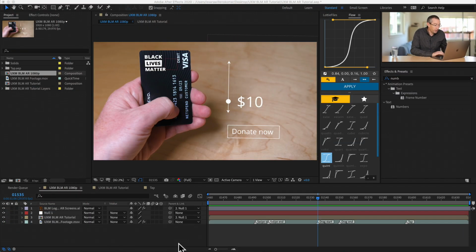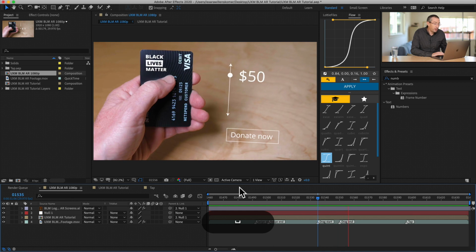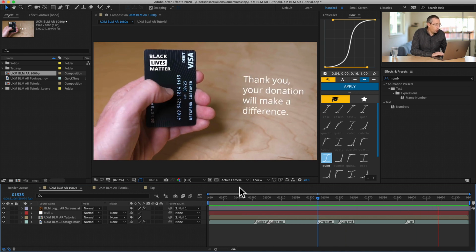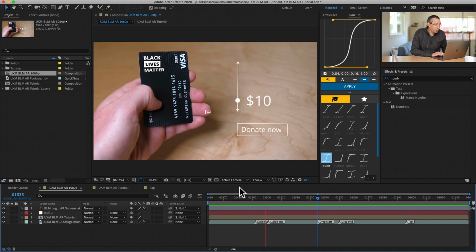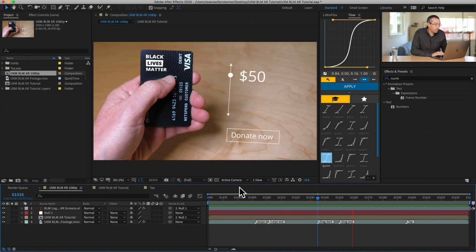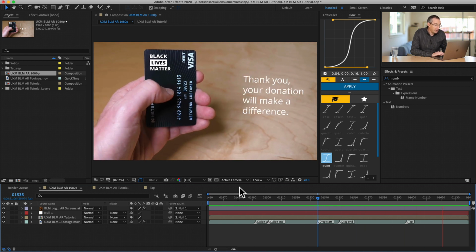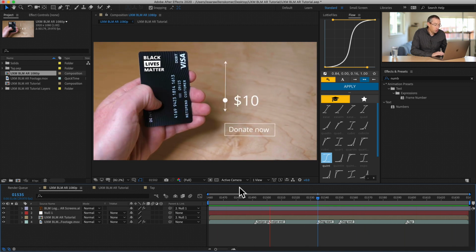Okay, now let's jump into this project because I want to show you some cool stuff in After Effects. So here we are, and this is a very simple augmented reality project. We're not going crazy with it, but we are doing some very important tracking and animation. I will show you how to do that.